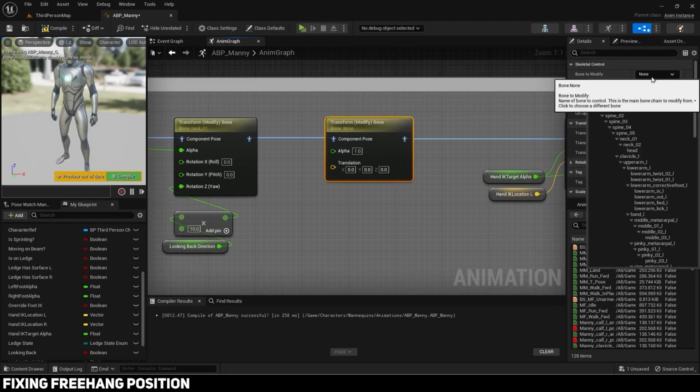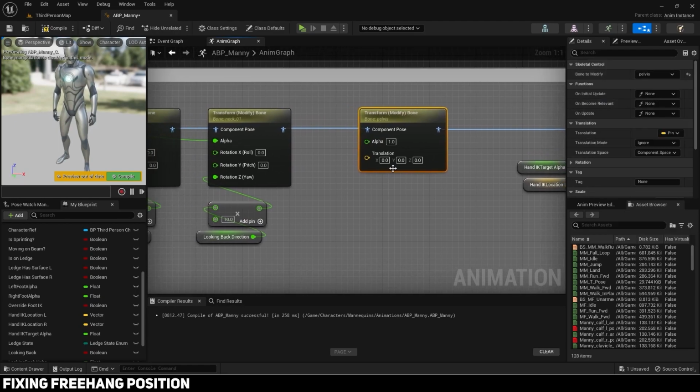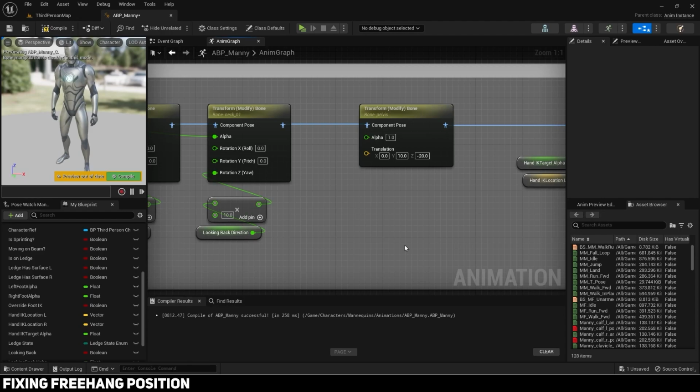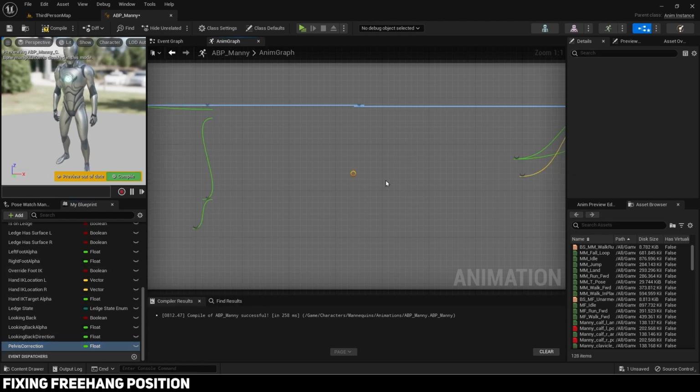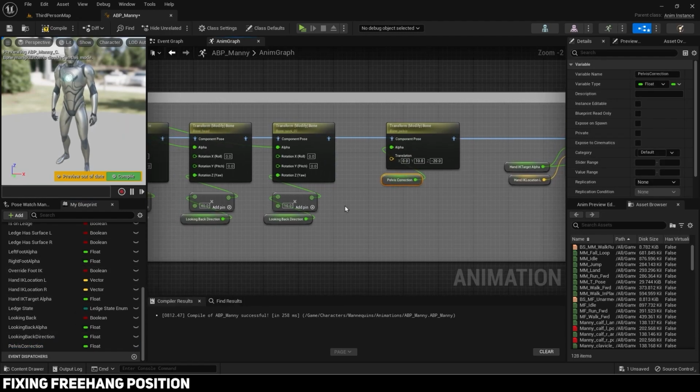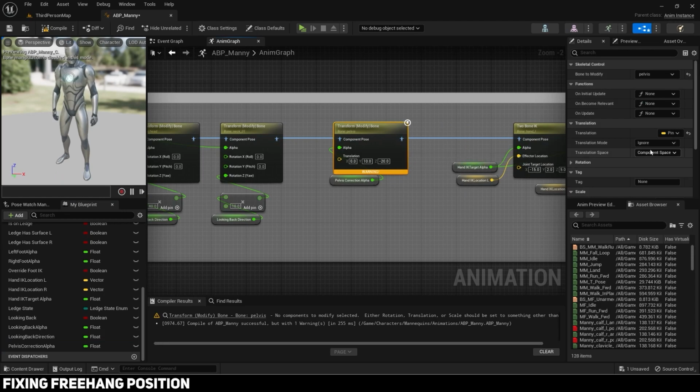Set the bone to modify as pelvis. Set the translation to 10 in Y and -20 in Z. You can of course change these values to your liking. The alpha will be pelvis correction. I will rename the variable to pelvis correction alpha. Make sure you set translation mode to add to existing.